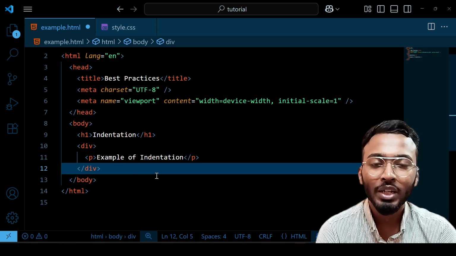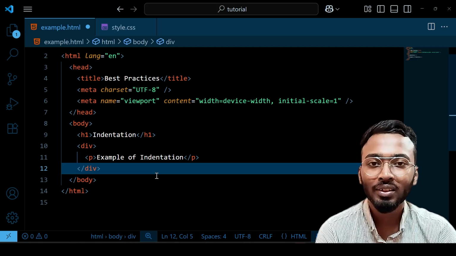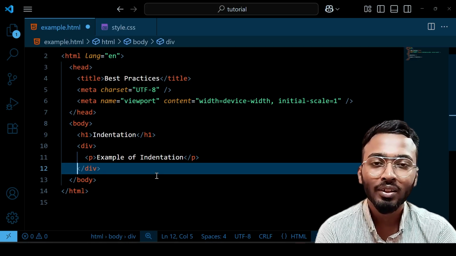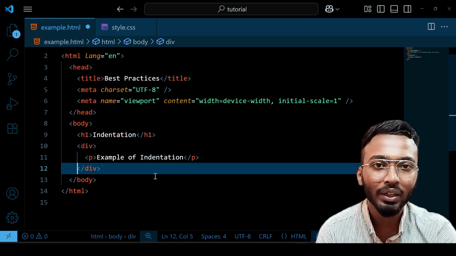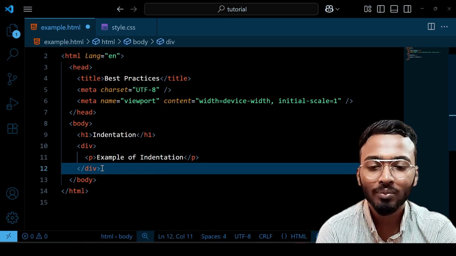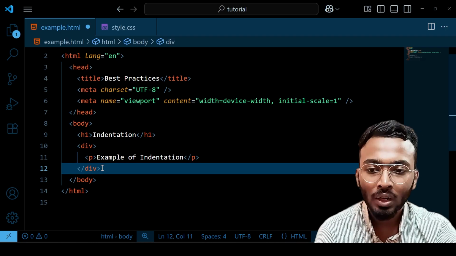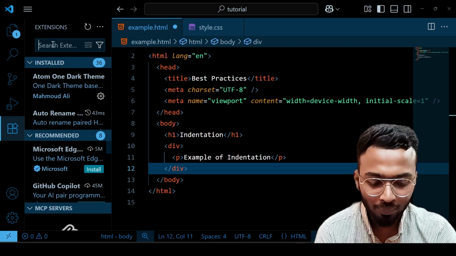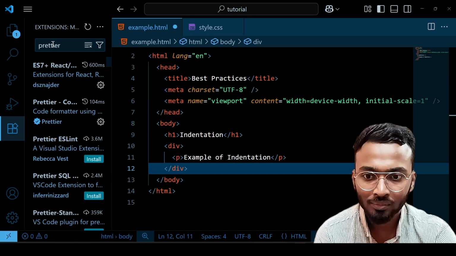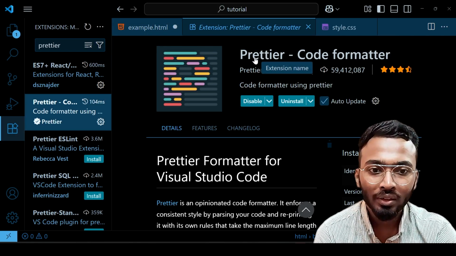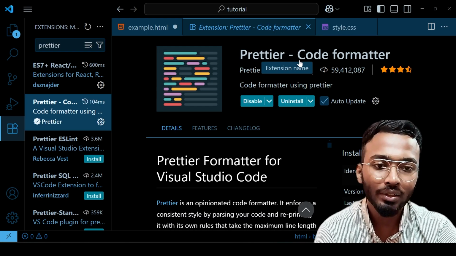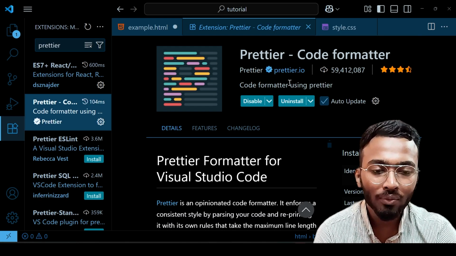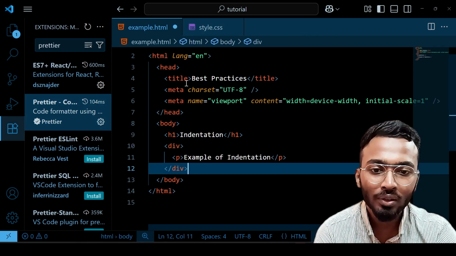But wait, it's 2025, right? It's the era of extensions, tools, and AI. So who will do this manually, right? So we simply have one extension to organize our code. You simply need to go to your extensions and type Prettier. See, with this extension, you can simply format your code. I already have this extension installed.